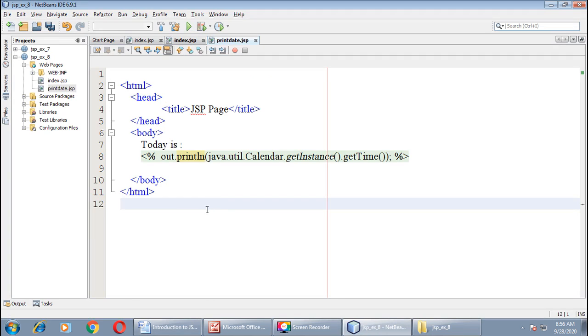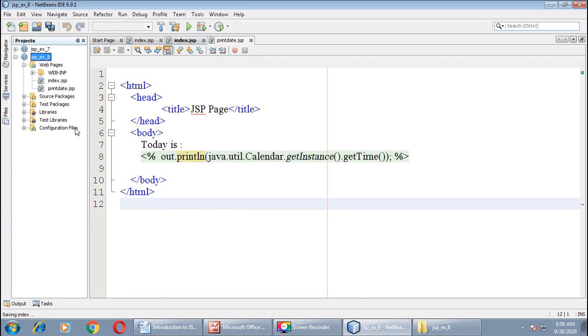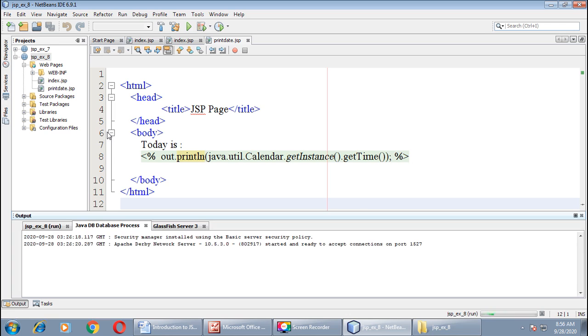Now let us execute our project by right clicking on the folder name, run your file. You can see the progress bar. GlassFish server is started.